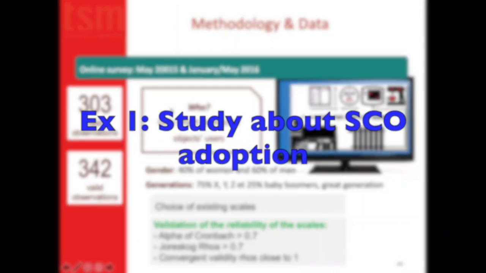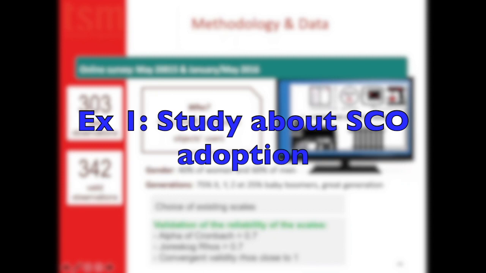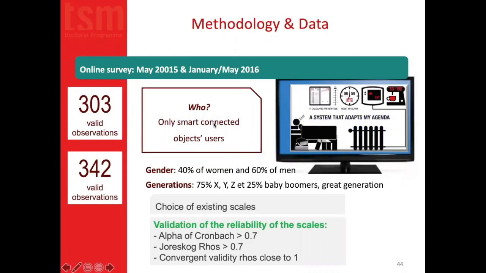So the next step in a research is to test your model. We did an exploratory qualitative research first. Now we had our hypotheses, we know more about our topic. We have formalized hypotheses. So in this case, we could choose a quantitative methodology. This is what we did. So we did 2 survey waves. So first of all, we surveyed 303 students.